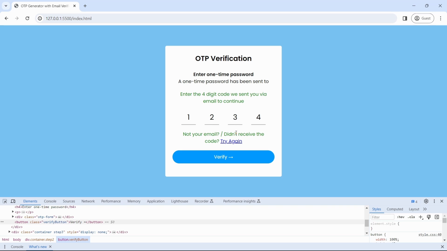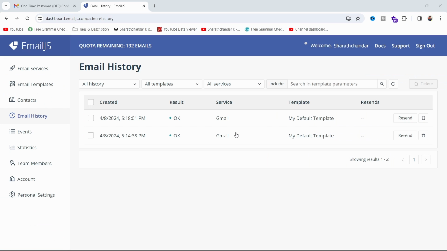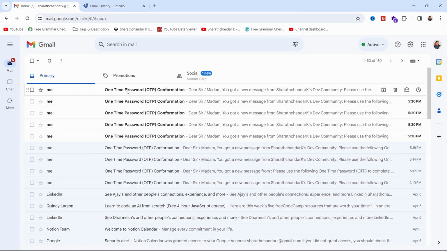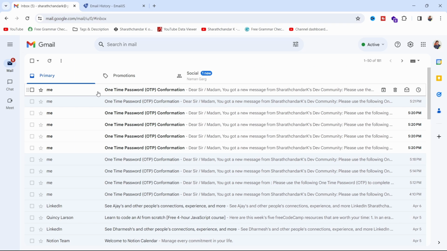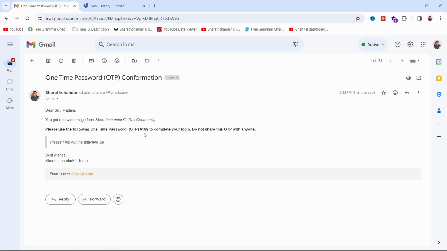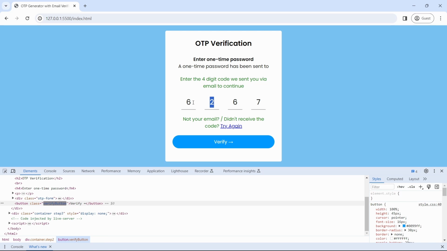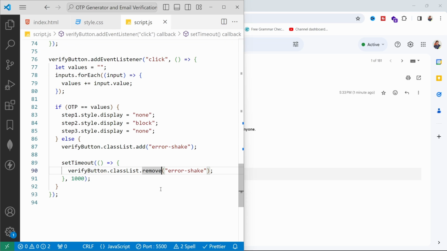So once we enter a valid OTP, what will happen? I will jump to the mailbox. I will get the correct OTP here, 1267. If I hit verify, still it is not valid. Here we have got one more, 6189. So the OTP is 6189. If I hit verify now, still it is not valid.